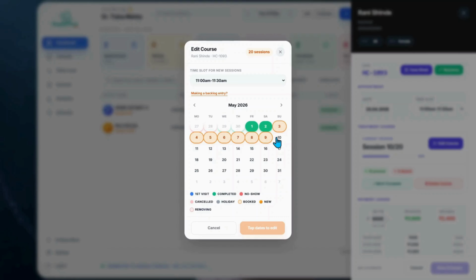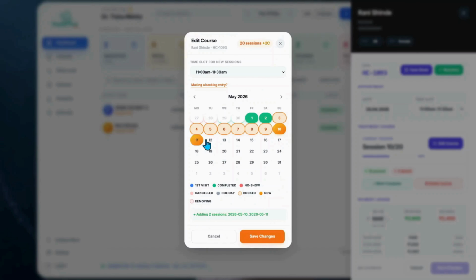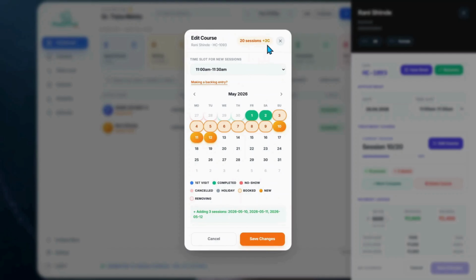Or, in this patient's example, 20 prescribed sessions but 3 are lost. So adding the next 3 sessions automatically tags them as compensatory, C1, C2 and C3, and your total prescribed sessions safely remain at 20. Look at the top right, it shows 20 sessions plus 3C. That simply means you're adding 3 compensatory sessions into the originally prescribed 20-session course.